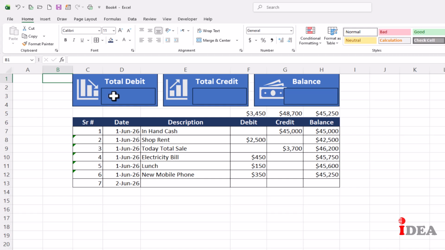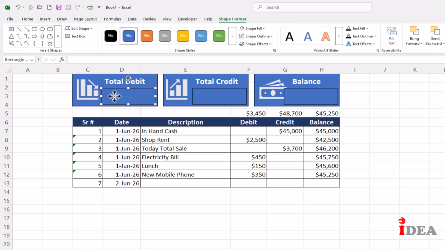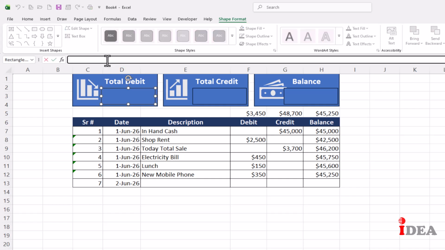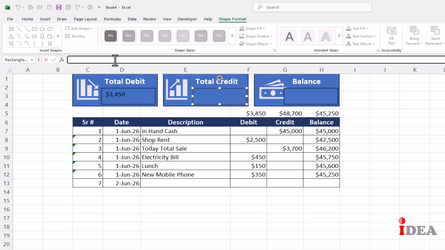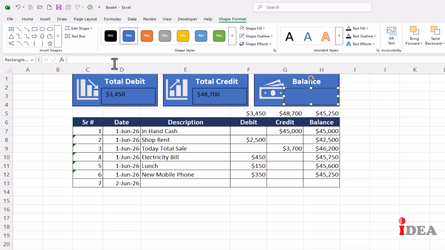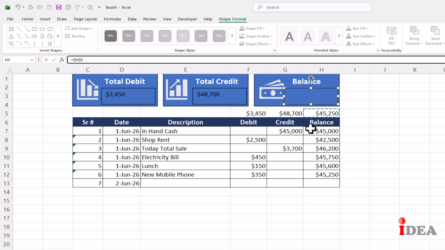Now, link your shapes with the calculated values. Select the shape in the debit section, click inside the formula bar, type the equals sign, then select the total debit cell and press Enter. Next, select the shape in the credit section, click inside the formula bar, type equals, then select the total credit cell and press Enter. Repeat the same process for the balance shape by linking it to the balance cell.